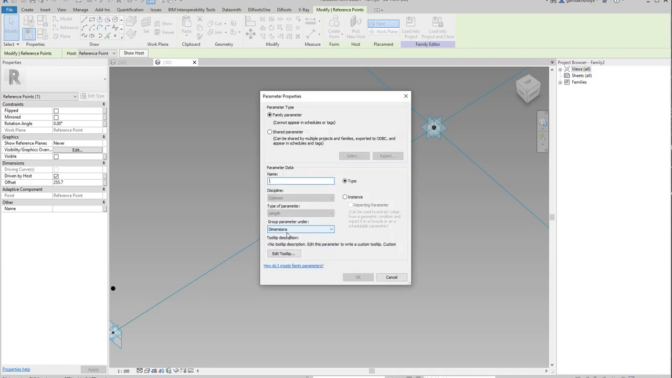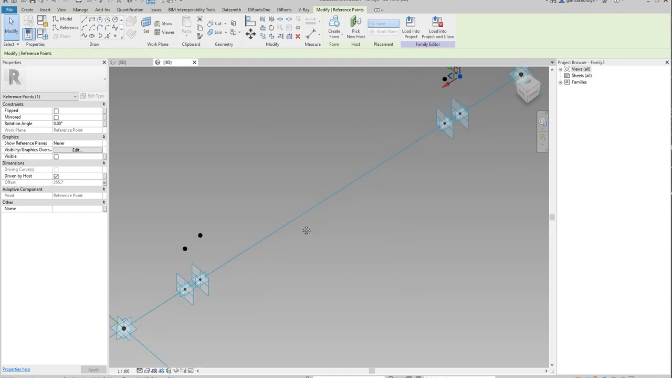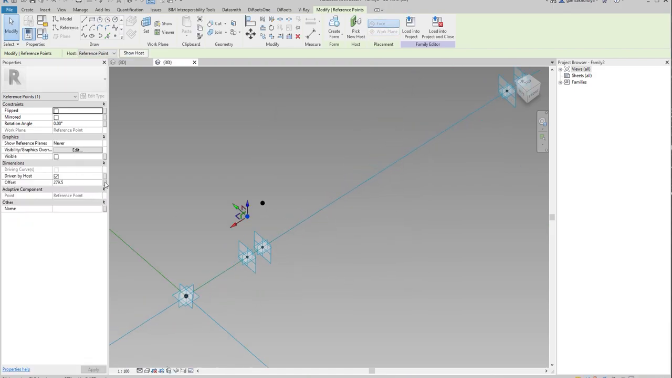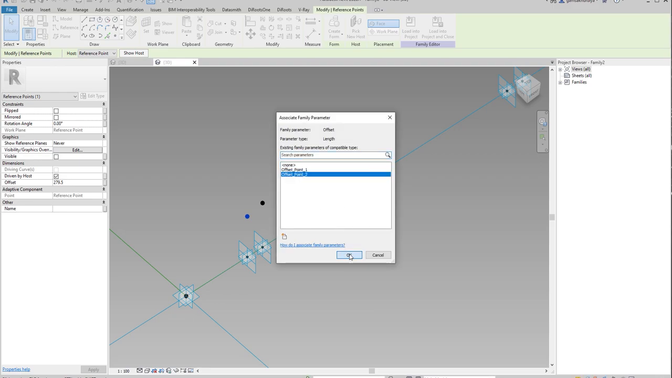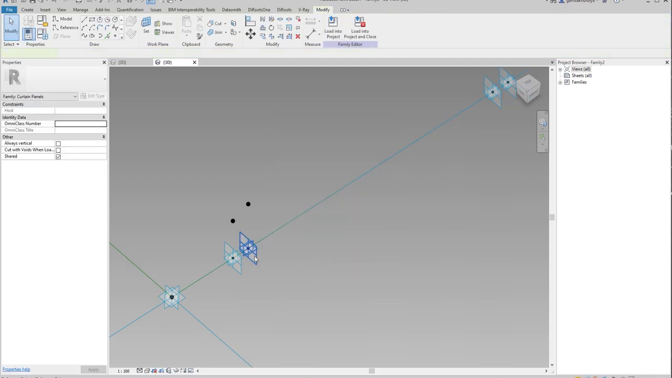Again, create the new parameter. This will be point 2. Let's say OK. And here, the same thing. We already will choose the point 2. This point will be number 3.